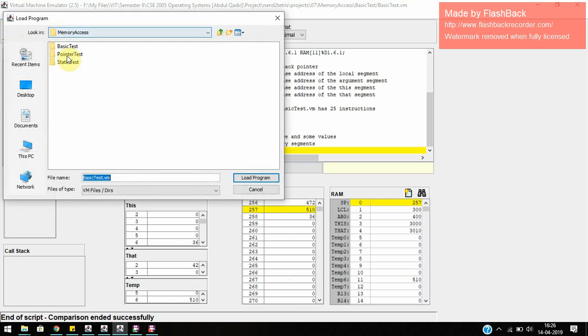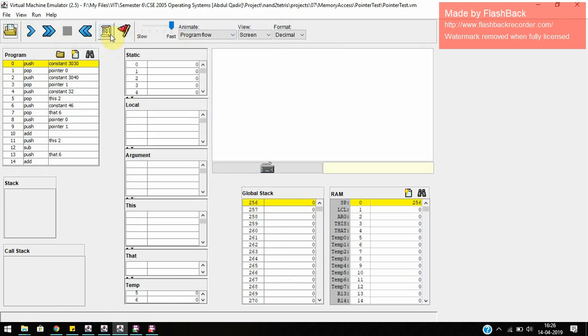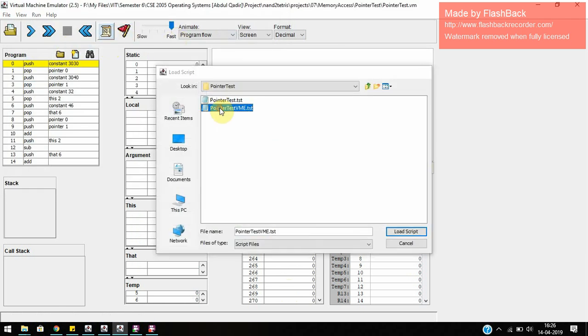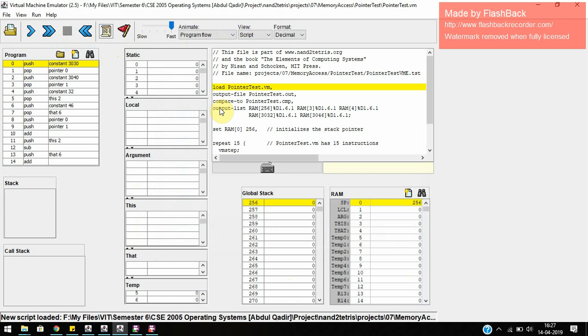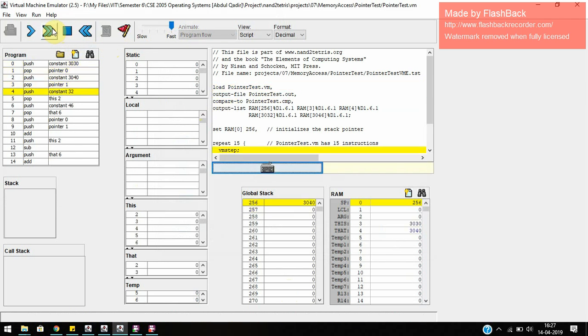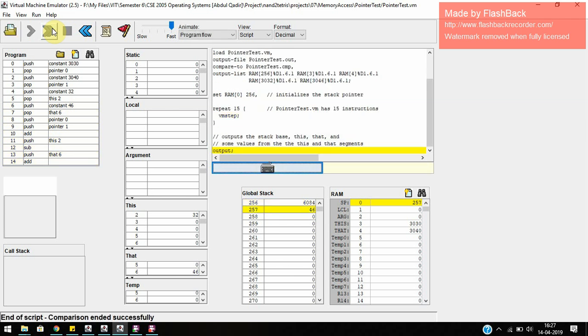So now moving to the second last, PointerTest. As the name suggests, this program executes push and pop operations using the virtual memory segments pointer, this and that. We will simply run it and see the final output it gives. Here we are getting 6084 at 256, and the final stack pointer is at 257.